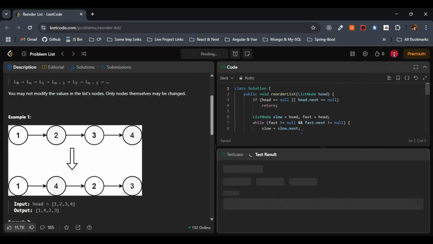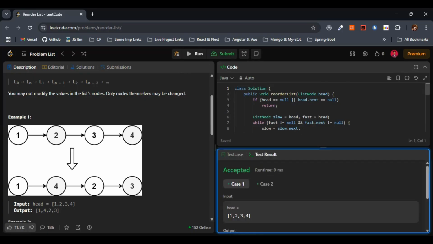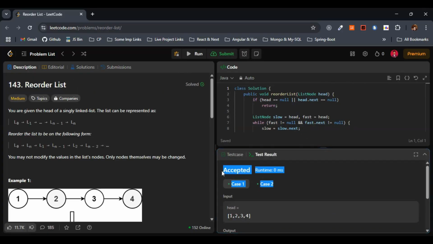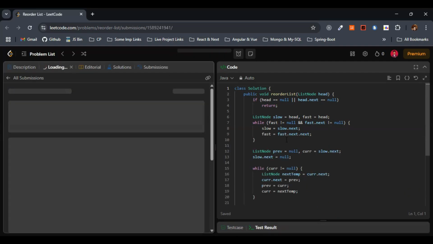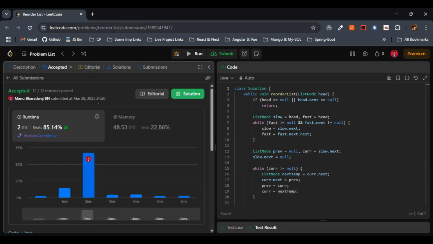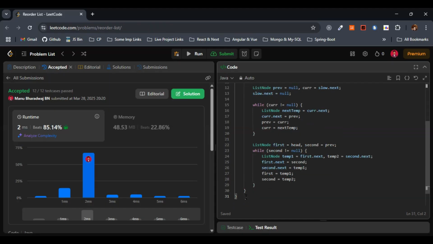So this is fine. Let me format the document once and let me hit the run button. So here you can clearly see the sample test cases are getting passed. Let me hit the submit button quickly. So here you can clearly see all the test cases are getting passed. Means the code works absolutely correct in this case, right?